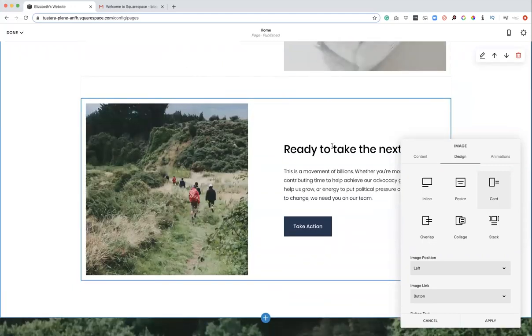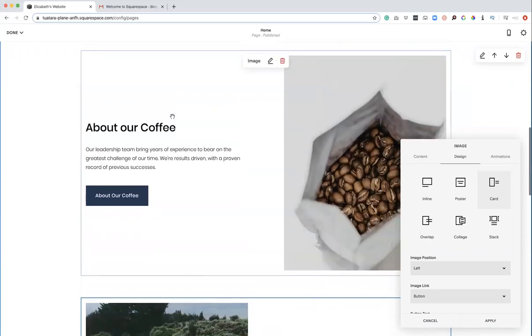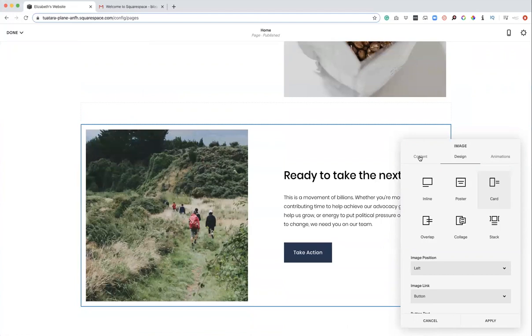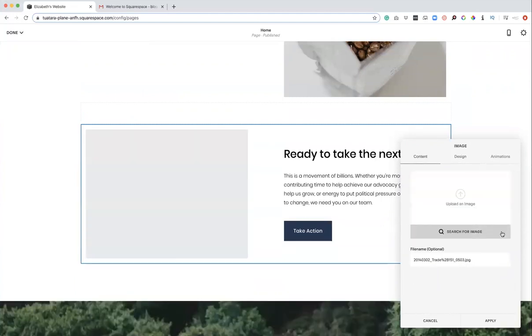So it's templated, it's uniform, it's going to look great no matter what we put in here because it will be the same. So if we go back to content and we delete this, upload a new image, and let's put an image of our coffee shop here. Let that load. We're going to head over to design.